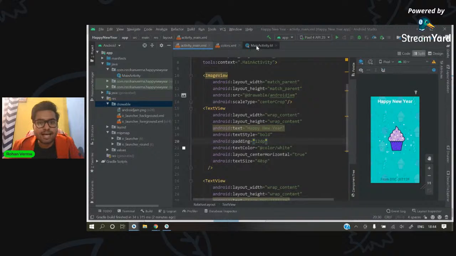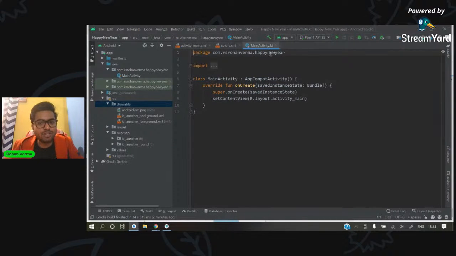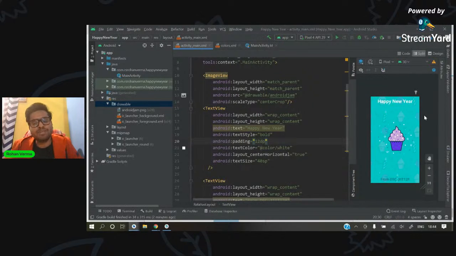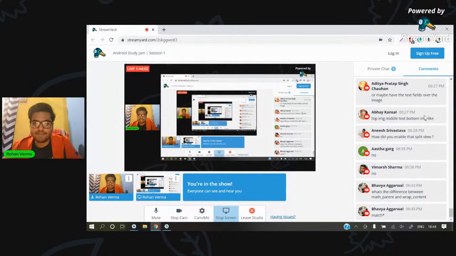Now, the MainActivity.kt, this is the Kotlin file. As of now, in this particular app, we need not write any logic. We will just open this app and yep, the birthday card, the Happy New Year card, right? If we have to implement some logic, what can the logic be? I will tell you about the logic as well.